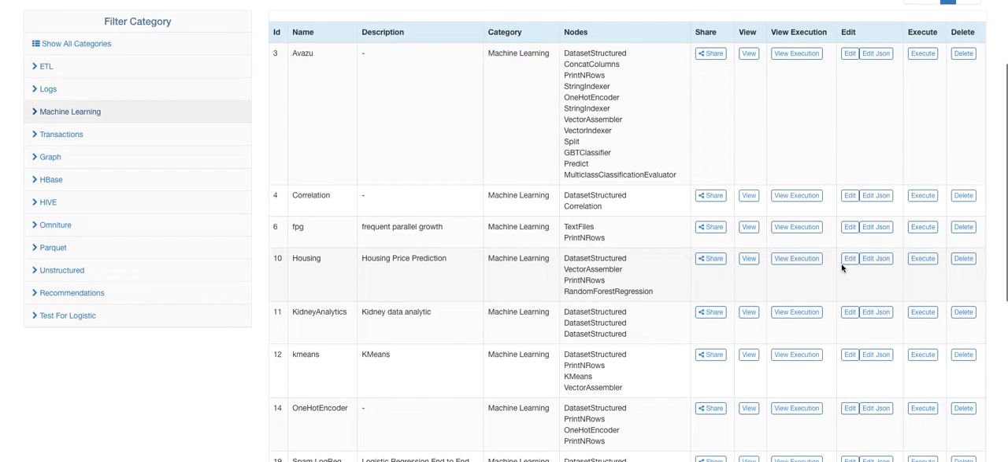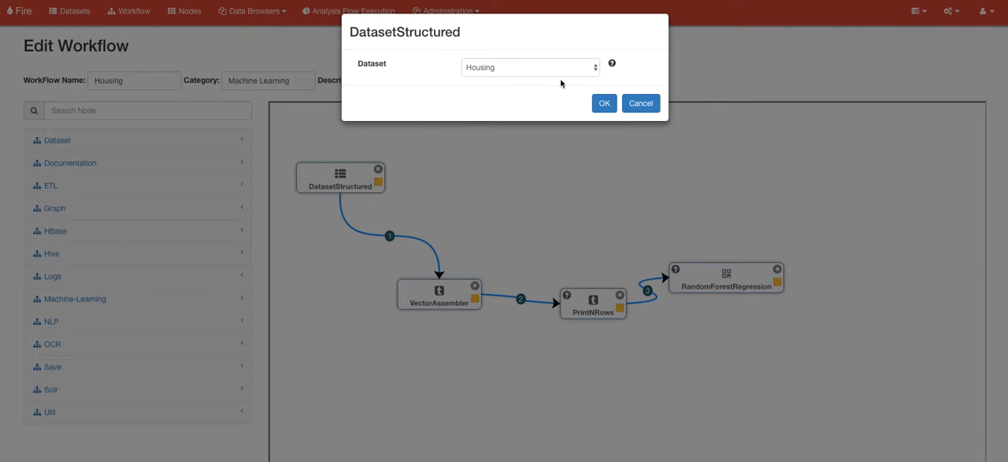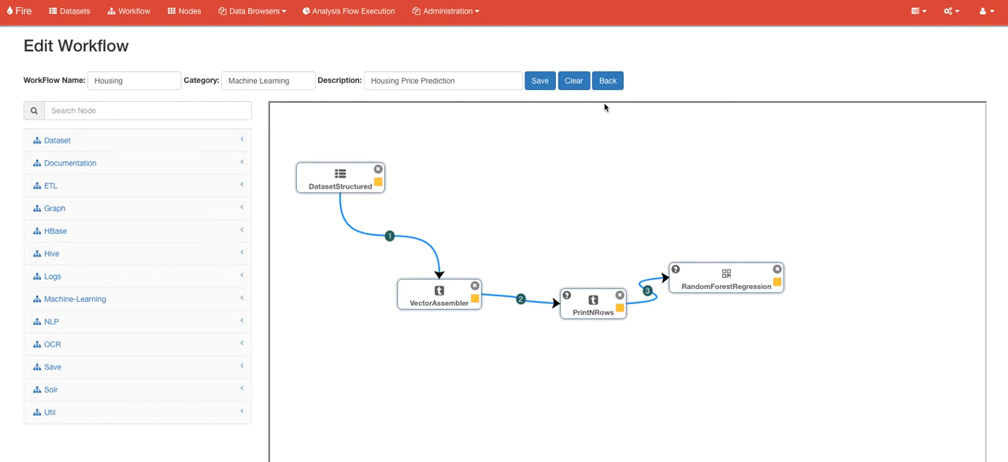Coming back to workflows, here are some machine learning workflows. Let's take a look at a housing workflow. This one allows us to select a dataset. So here we are selecting a housing dataset that we have predefined.